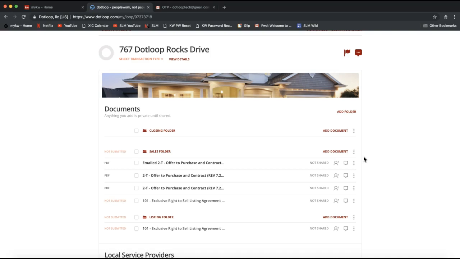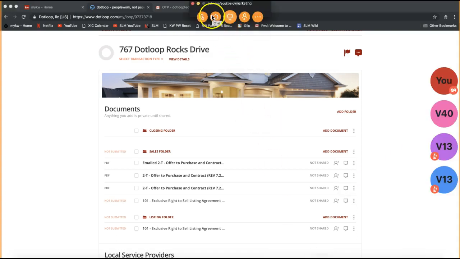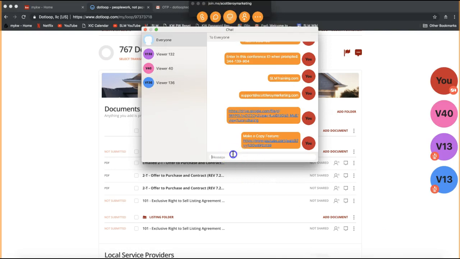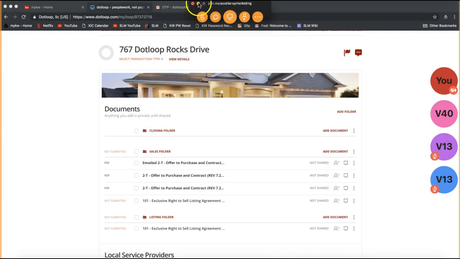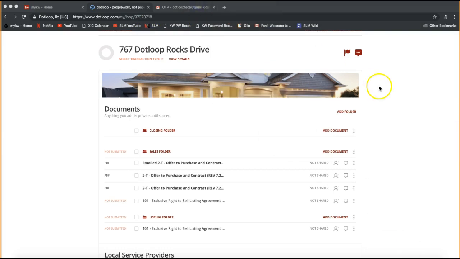I know that was a couple steps and that was a little fast here. So let me send you this tip video as well on how to email into Dotloop. Okay, so that'll overview what I just said. There's also a second way on how you can email into Dotloop, and that will overview it for you as well.